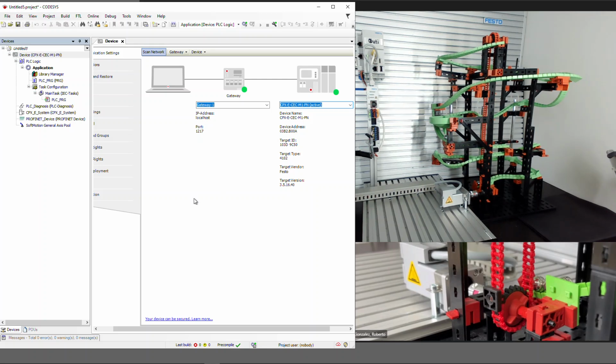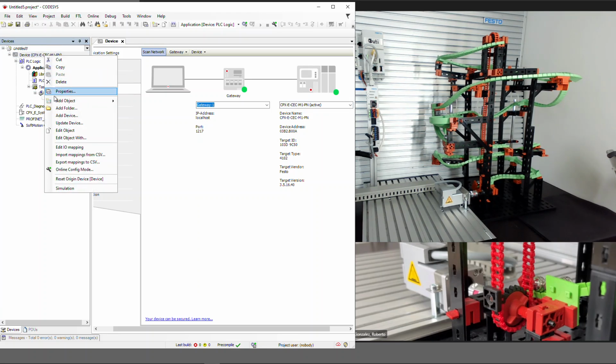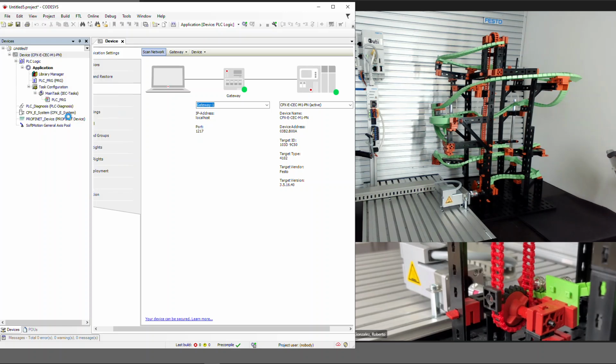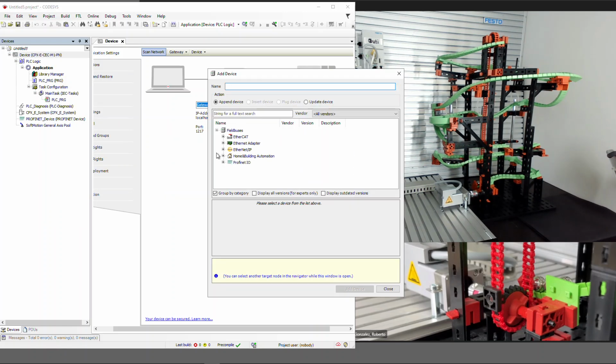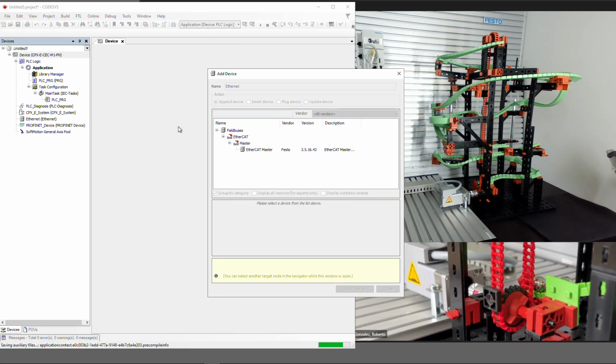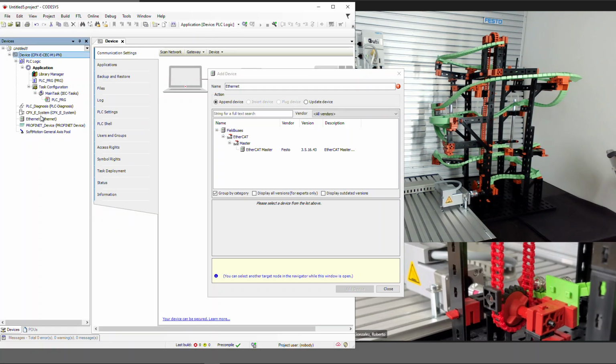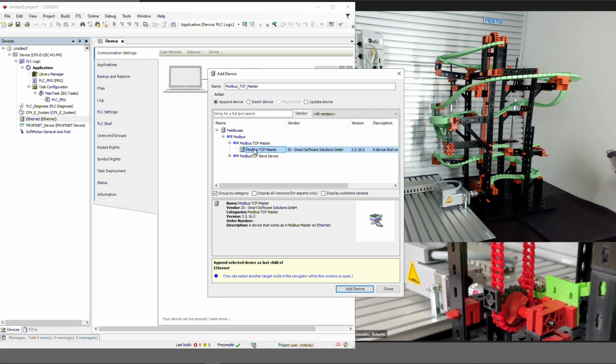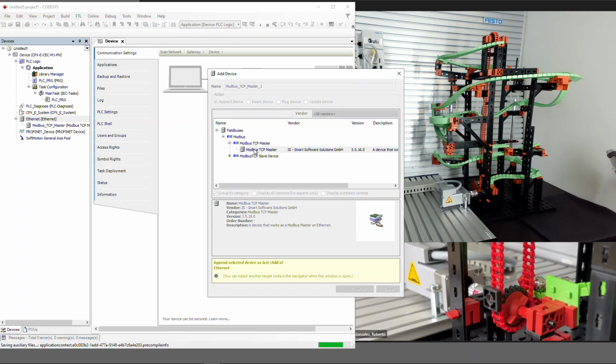Since I want to use Modbus, I need to add an Ethernet device. I do that by right-clicking on Device, Add Device, and select an Ethernet adapter. Additionally, I need a Modbus TCP master. And a Modbus TCP slave.